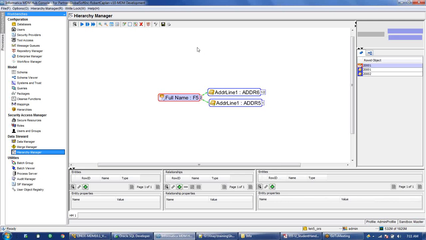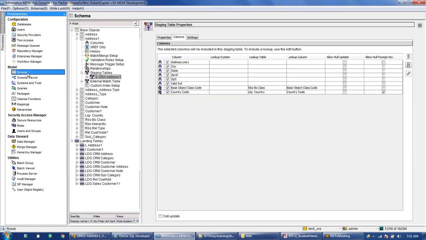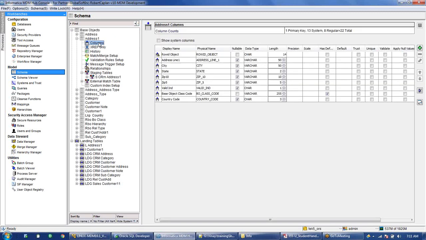One more thing here, probably if you have noticed, in the base object level, the BO class code column, or the hierarchy code column, or the rel type code column that gets created, is created as a not null column.